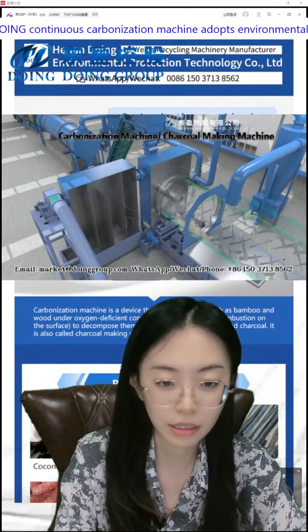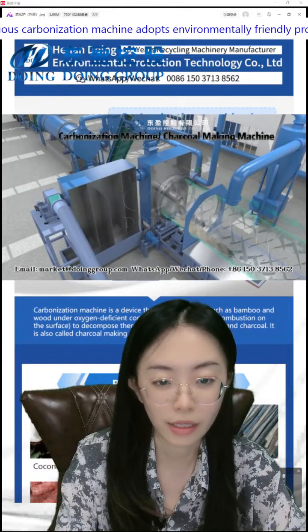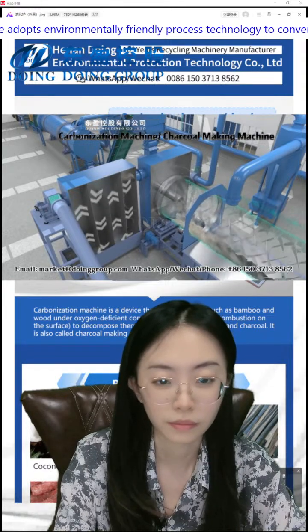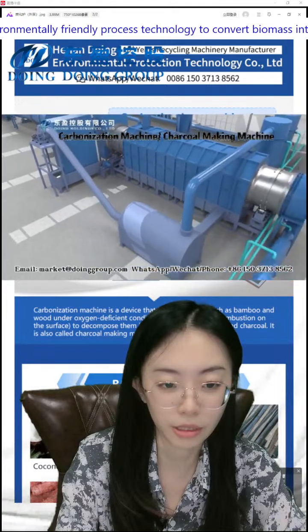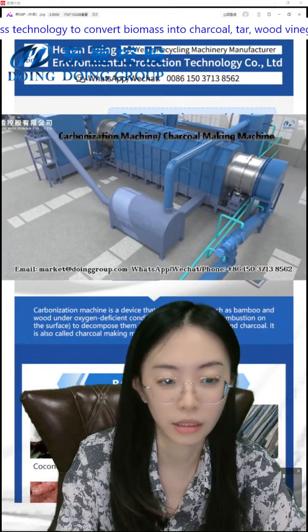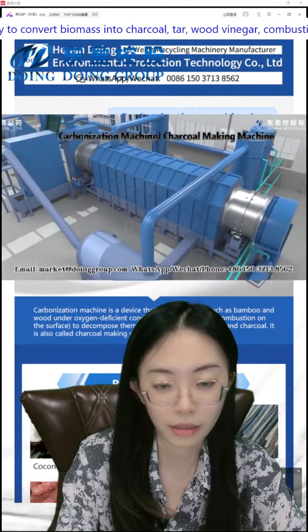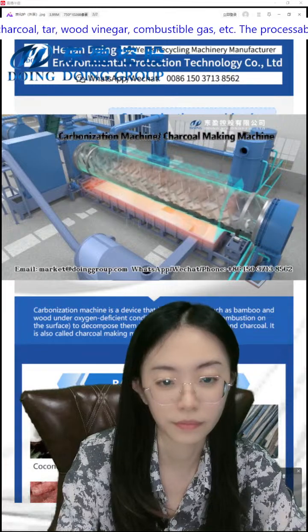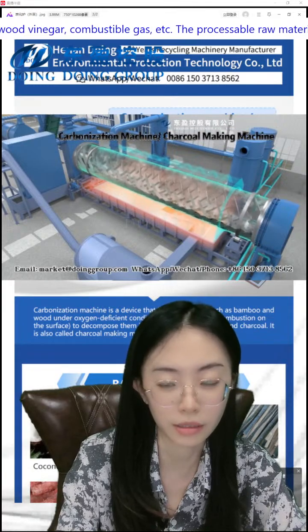And then is the second stage, the carbonization system. Here it shows that we use high temperature to treat the raw material and get the carbon products, the charcoal or other kinds of products.